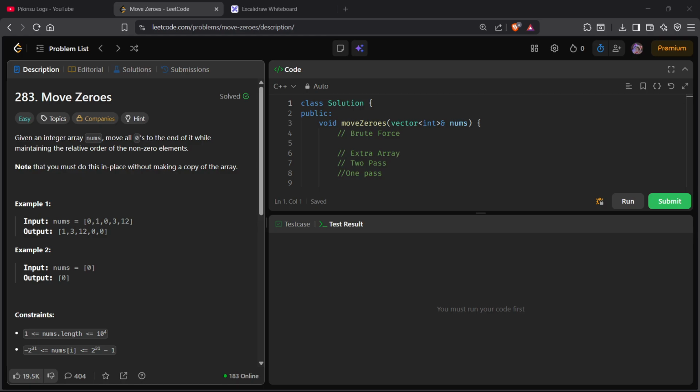Hello everyone. Today we'll be solving question 283, move zeros. Given an integer array nums, move all zeros to the end of it while maintaining the relative order of the non-zero elements. Note that you must do this in place without making a copy of the array.